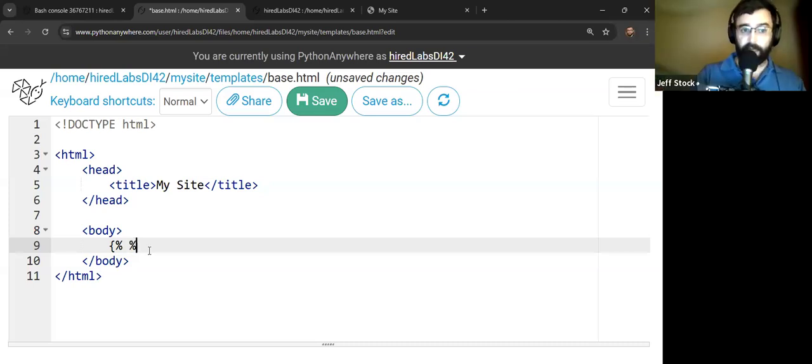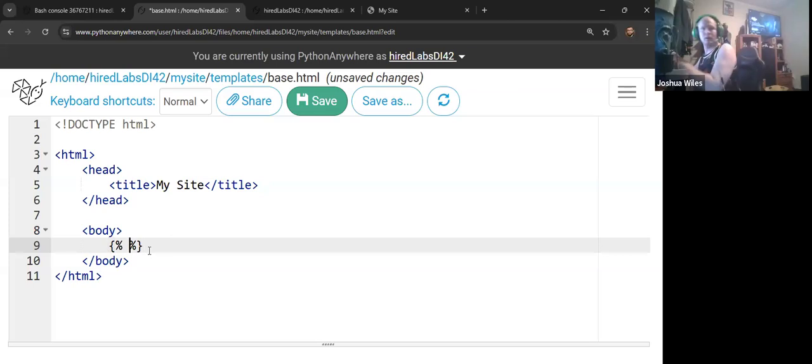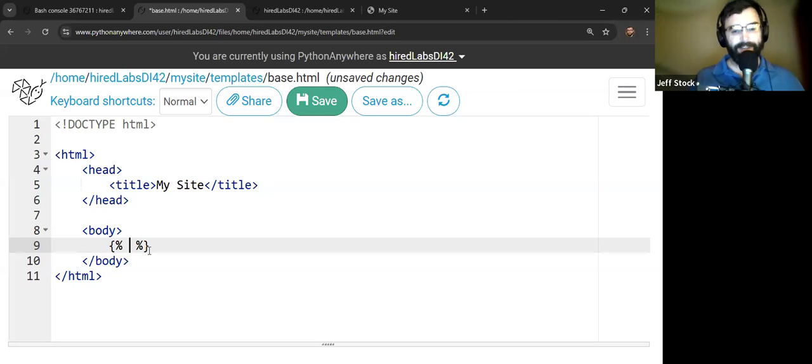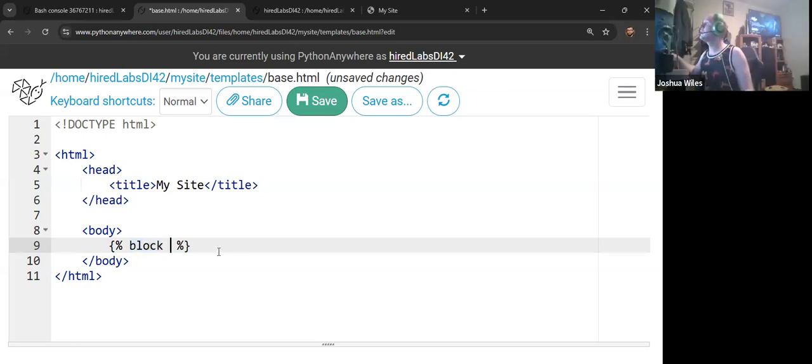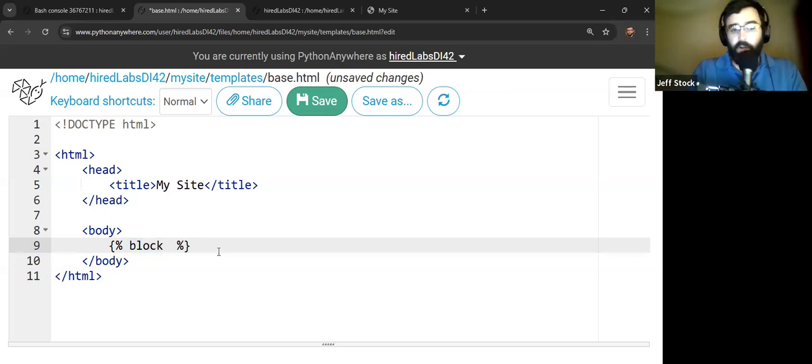So curly brackets, % sign, curly brackets. I'm going to close those off just so I don't forget, because I always forget to put those things on there. And then we're going to put in what's called a block tag. And that's block. Block is a reserved word. It's expected. It's what this thing is called. It's called a block. The next word is any variable name you want to give it.